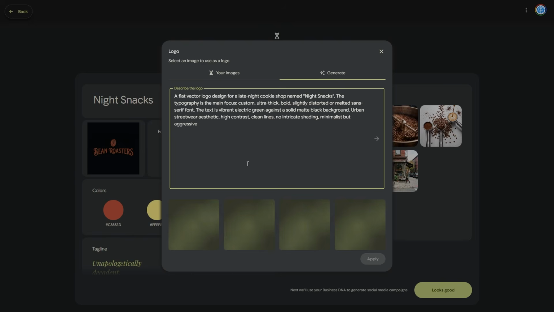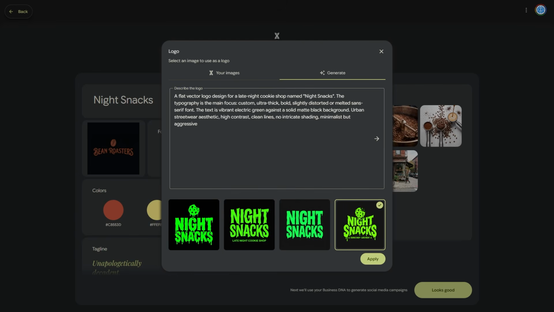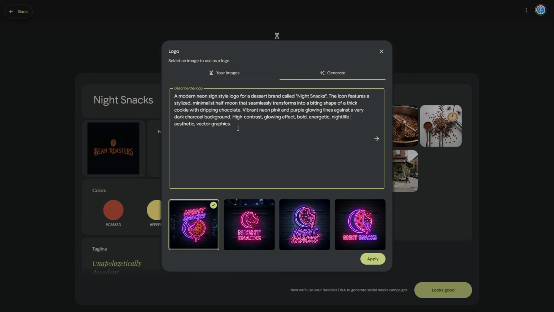Then you can choose one from. So here you can see this one looks kind of interesting. It's got like this green kind of vibe. And so this one is really cool, but let's use a second text prompt. So let's use this one and then let's generate again. So just hit the arrow again. And so here you can see we've got a logo that looks a little bit more on brand.